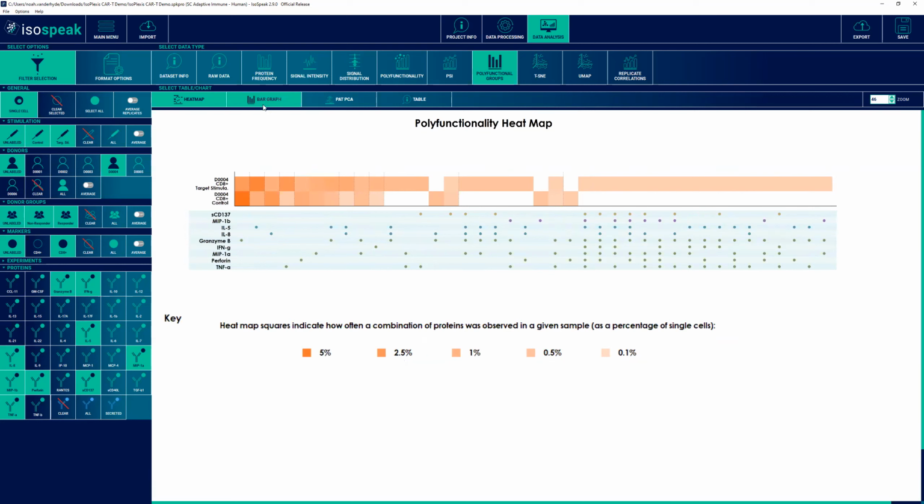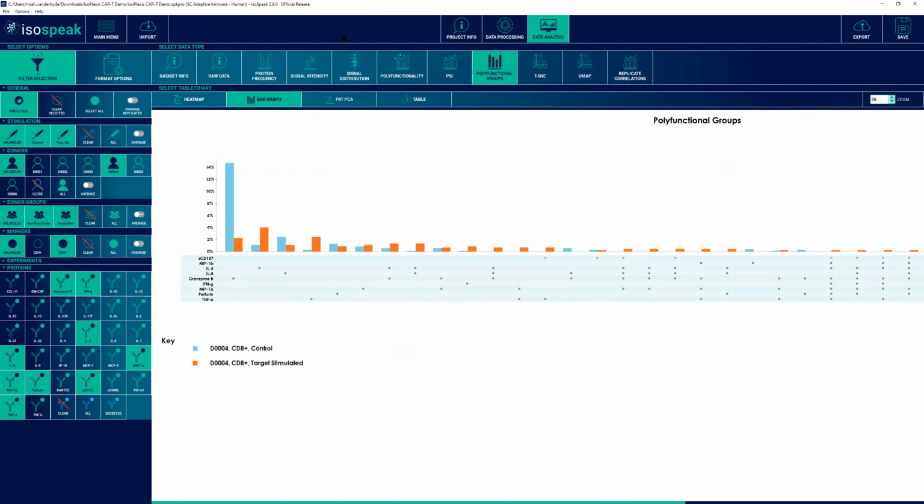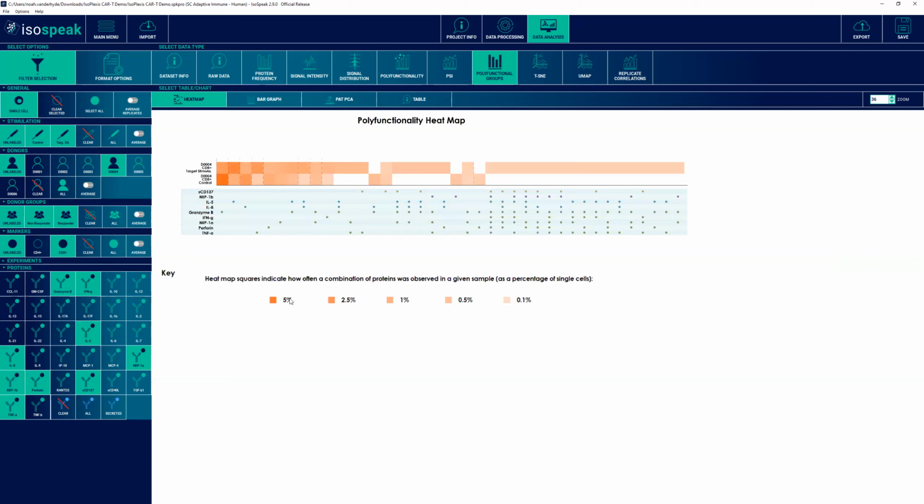But if you really want to get into the granular specifics of the percentage of those subpopulations, we can then go to the bar graph and see those percentages here. These are a really great way to break down the data because you can see the exact percentage, whereas here it's just a percentage overall.